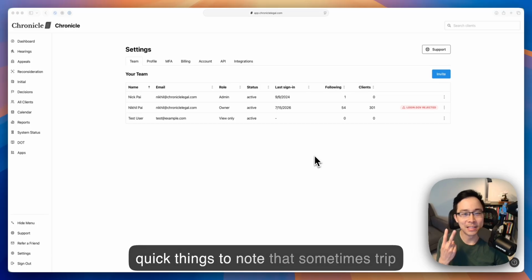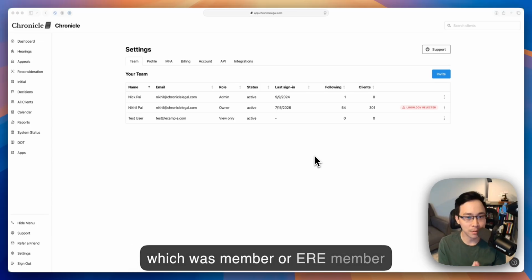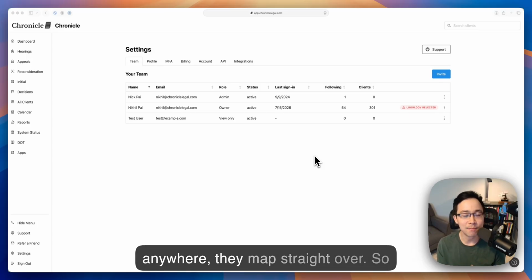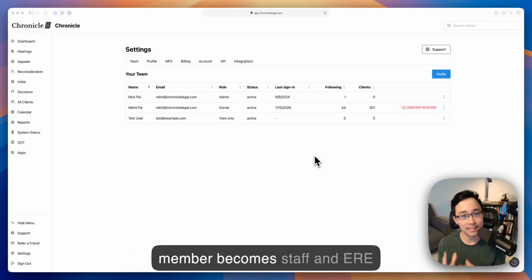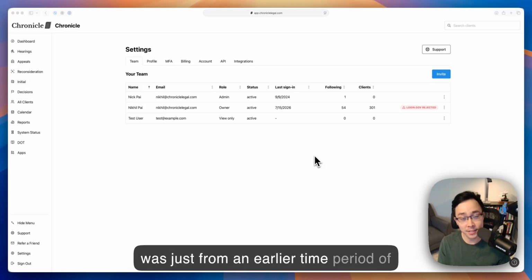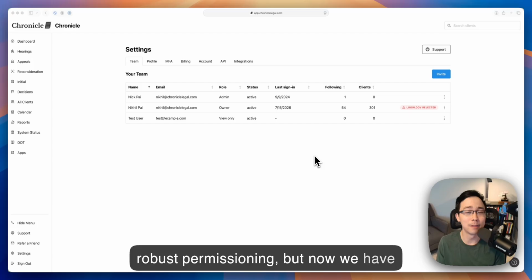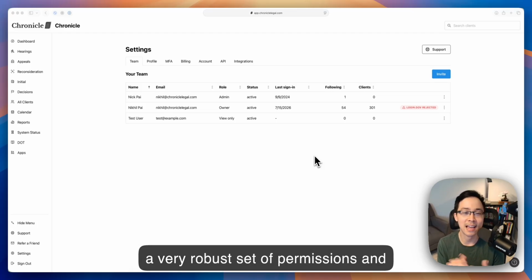Two quick things to note that sometimes trip people up. If you see the old name, which was member or ERE member, anywhere, they map straight over. So member becomes staff and ERE member becomes manager or rep. This was just from an earlier time period of Chronicle where we didn't have as robust permissioning, but now we have a very robust set of permissions and settings here.